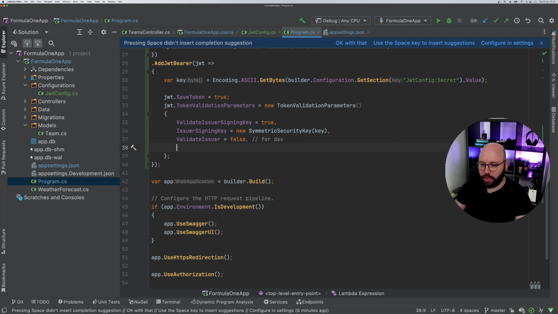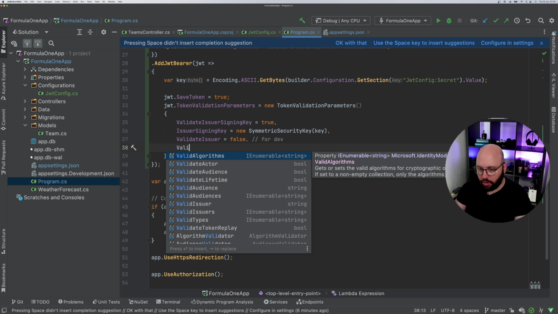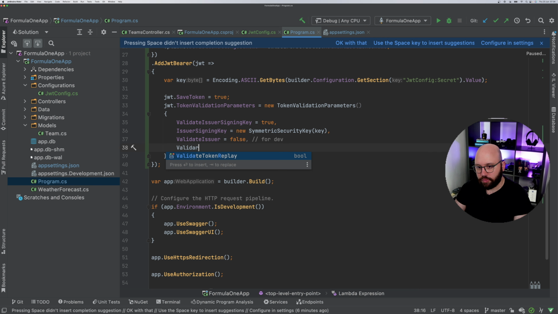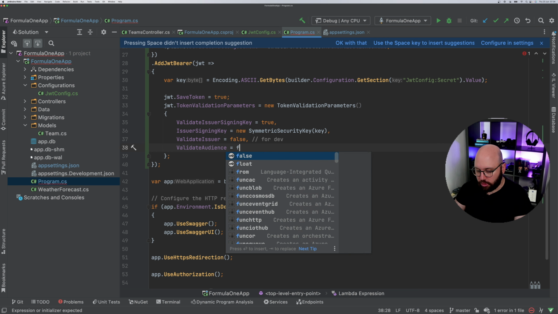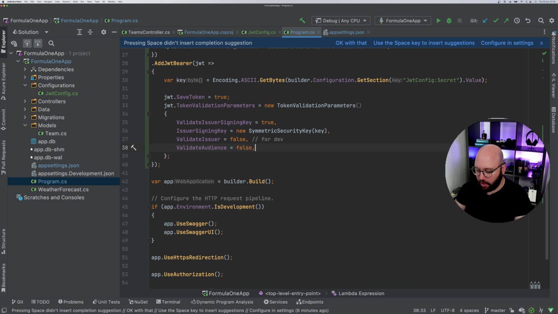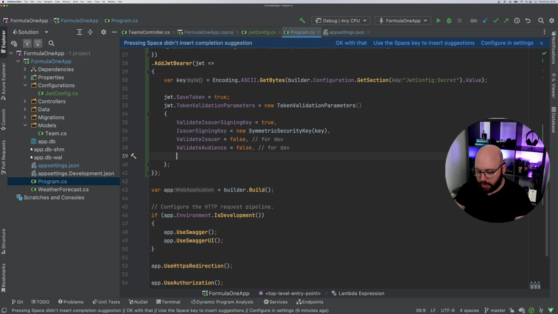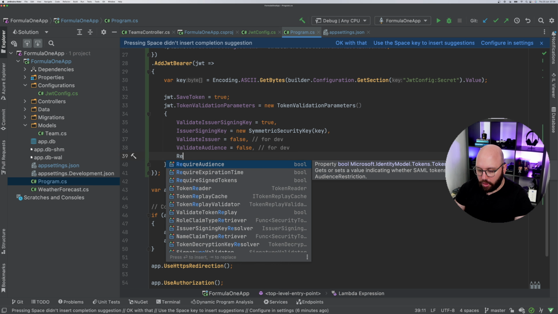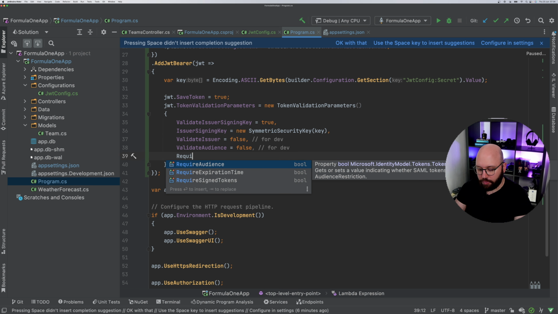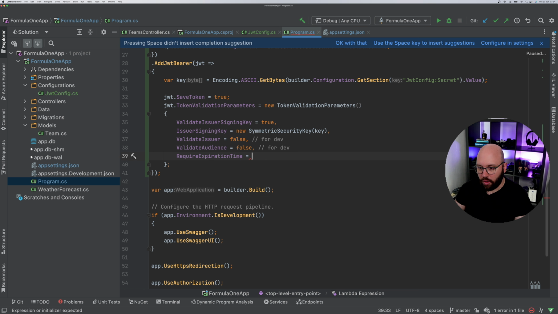After we validate the issuer, we need to validate the audience. I'm also going to say false. Again, it's only for development purposes. I'm saying false. And then we're going to say require expiration time. Again, false. And you might think to yourself, why?